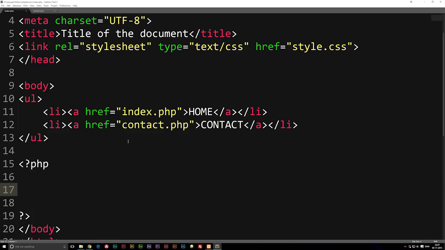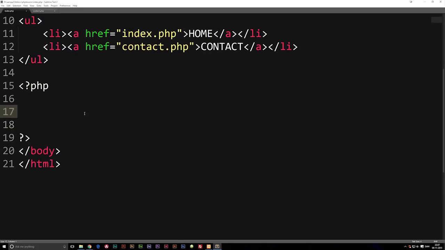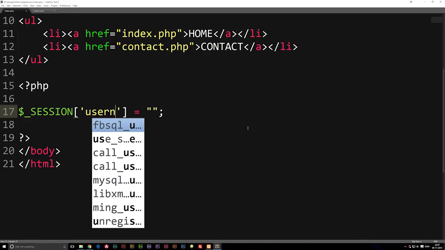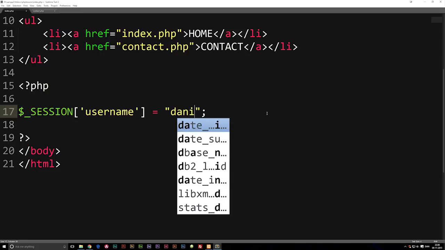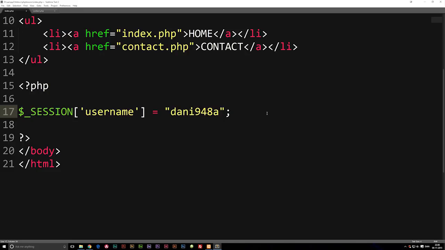Now, going back to my front page, I'm going to go down to my body tag, and I'm going to create a session variable. So I'm going to say $_SESSION, brackets, and I'm going to set it equal to some kind of string. Inside my session brackets, I'm going to call this one username, like so, and it's going to be equal to Danny948A, just because that kind of looks like a username.